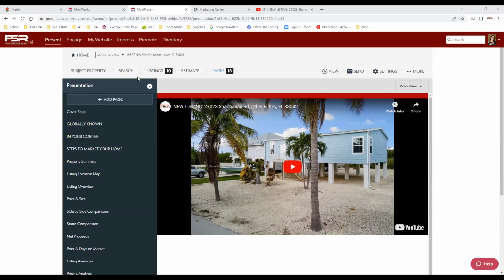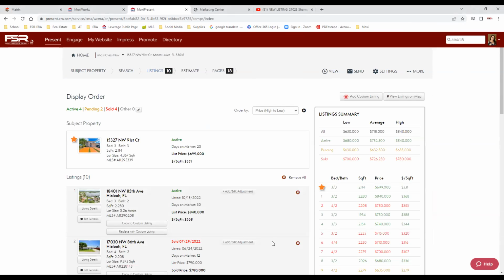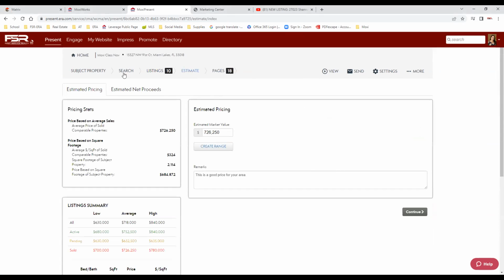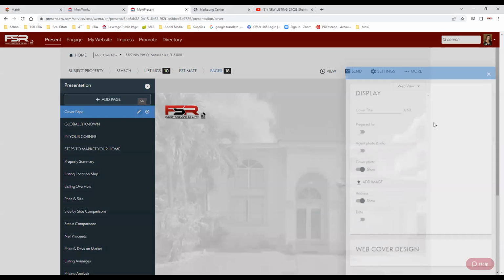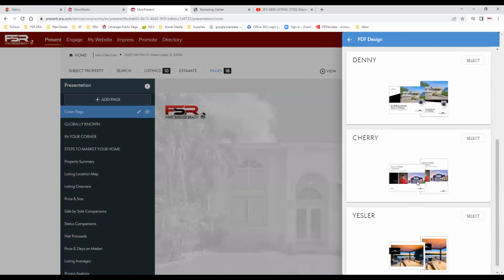So again, you can always go back using the top here. You can go back to the listings. You can unselect or select more. You can go to the estimate and change this information. Anything that you change, it will change it in the link, okay? And any changes you want to make to pages, you can go here. So if you don't like this cover, you can go back into the cover. You can change it to something else.